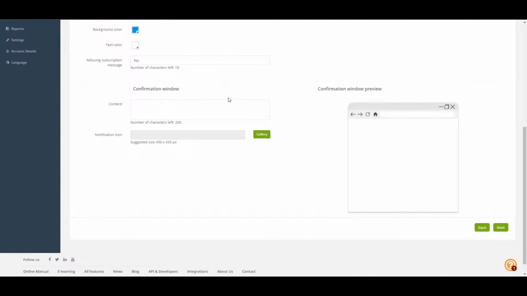Once we proceed to the bottom of the page, we have the confirmation window. In here, we're able to edit the pop-up message that will be displayed if a contact chooses to agree to receive web pushes from our domain.